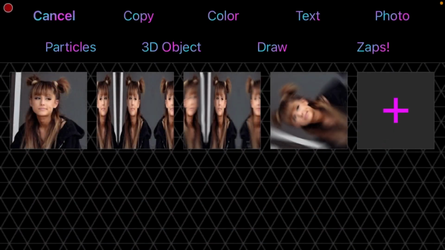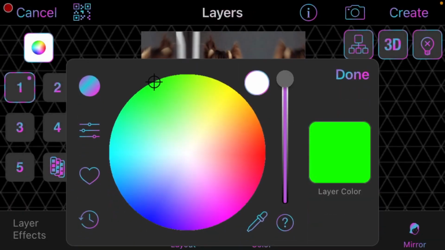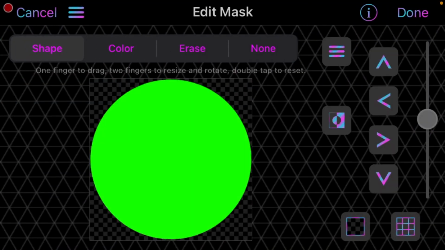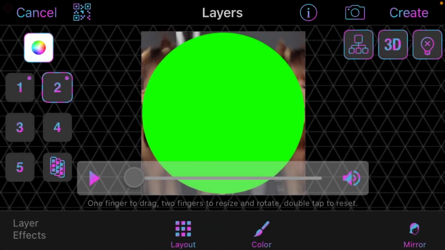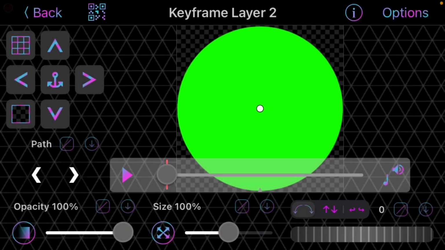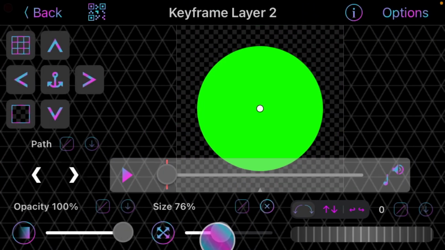Then press on 2, Color, press Done, press Add Mask, Shape, make sure it's a circle, and press Done. Then press on 2 again, and then press Edit Keyframes, and change the size down to 75.